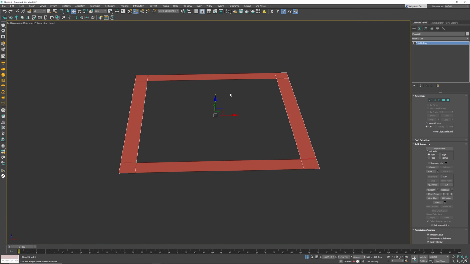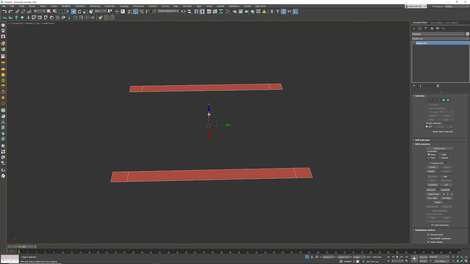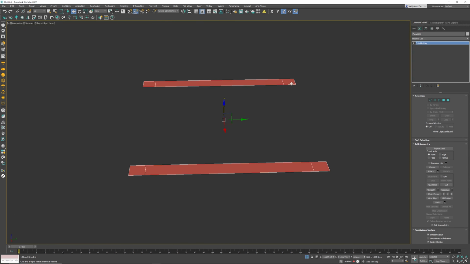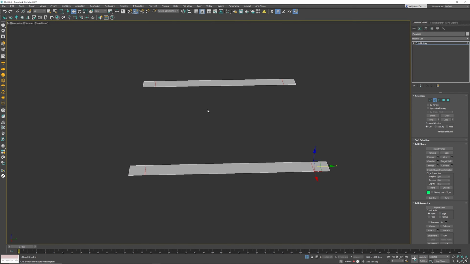Now, if I Alt Q this, which is to isolate the object again, I would like to show you that we have unnecessary edges here. Now, at the end of the day, you do not have to remove these, but it's going to make your life a bit easier if you do remove them. So, I've selected all 4 edges, and remember, if you press the backspace key, that's fine, but have a look.